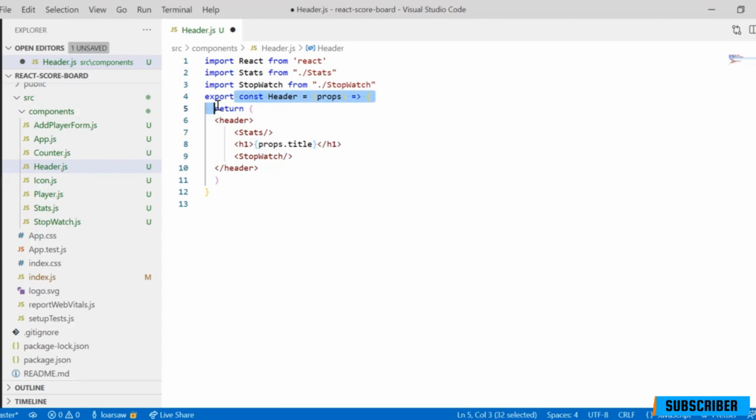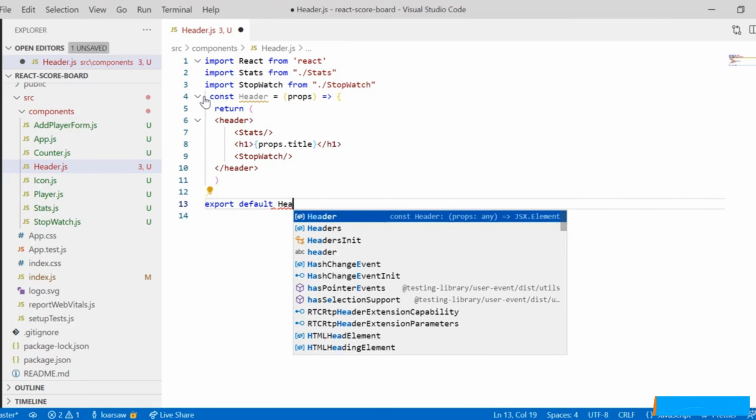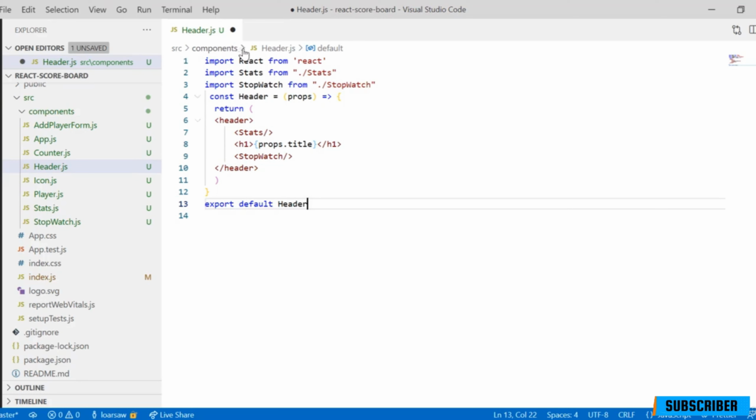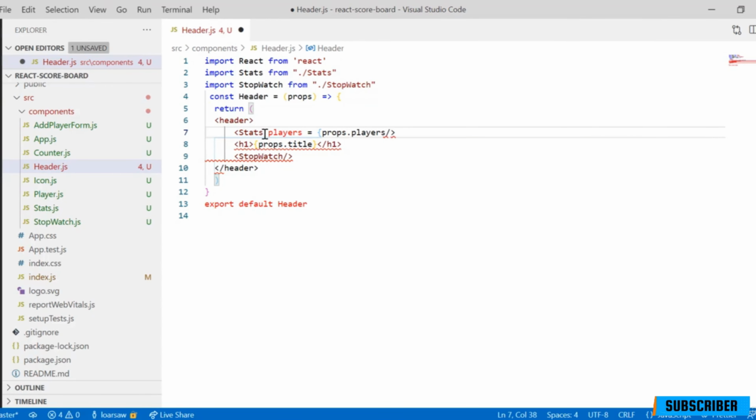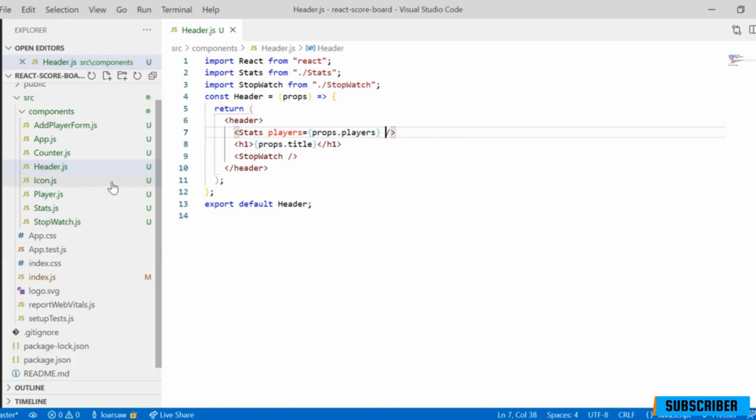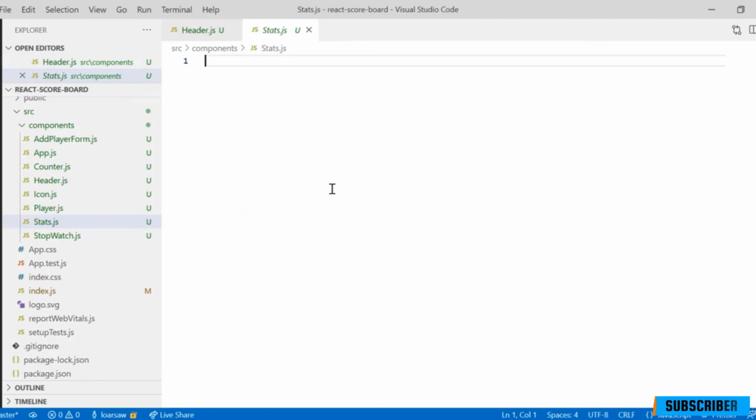Now as usual, I'll just make sure that I export it at the end. So export default Header, and let's pass in the players as well. So inside the Stats, pass in the players. This is going to be equal to props.players. All right, now is the time that we should move into our Stats and create them. Afterwards, we'll be moving into Stopwatch. So let's hit save and move into our Stats now. So head into your stats.js, and inside this we'll start to configure this.